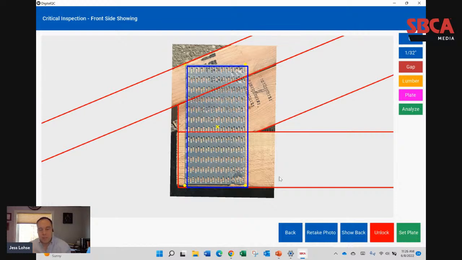And that is a measurement that the inspector needs to take while they're looking at it, or have that information to enter it whenever they're doing this inspection. Now we're going to go into lumber. This is another cool aspect of it. Now we're going to look at teeth that are ineffective for lumber.